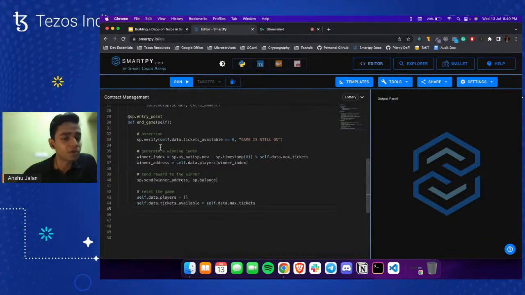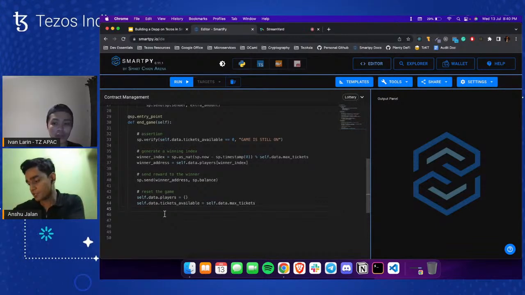So what did we do here? First, we checked whether the game is over, so that the number of tickets available is 0. Then we generated a winning index using the timestamp of the current block. And then we sent the reward that is collected in the contract to the winning address. And finally, we reset the game by resetting the fields in the storage. Any questions before we go further with the tests?